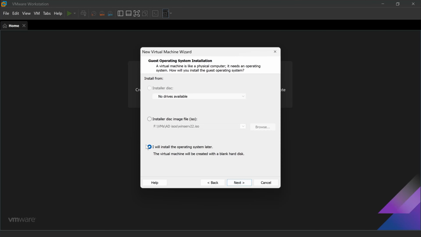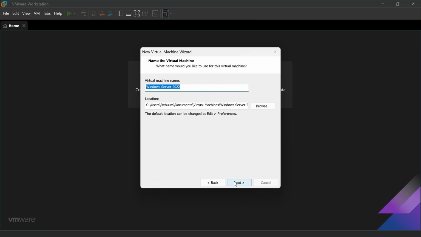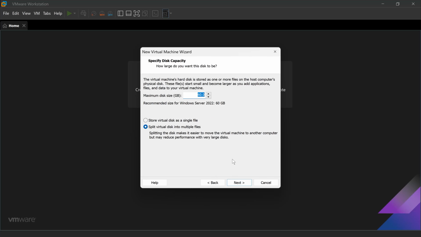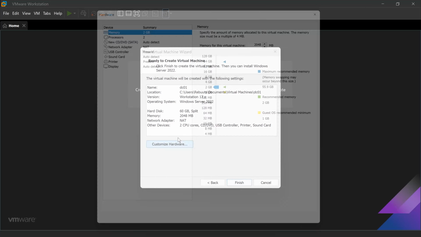Typical. We always want to select that there. Next. You can see I've already have Windows Server 2022 selected. Next. I'm just going to be calling this DC01 for domain controller. And 60 gig is fine. Next.